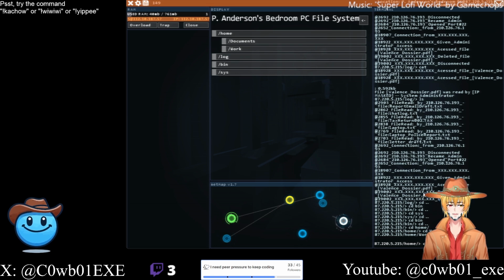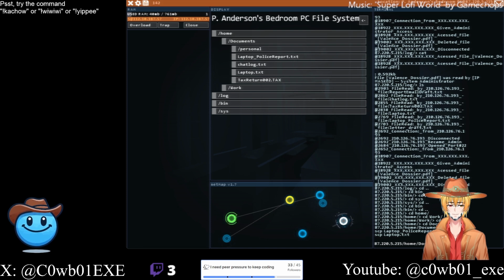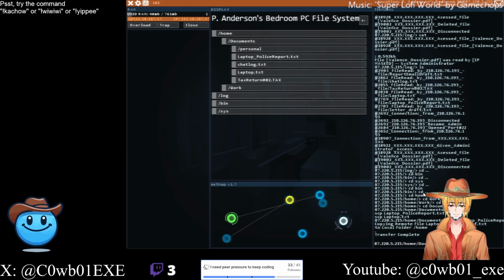The first documents, and then we can SCP that laptop, police report that text, transfer complete. Sweet.